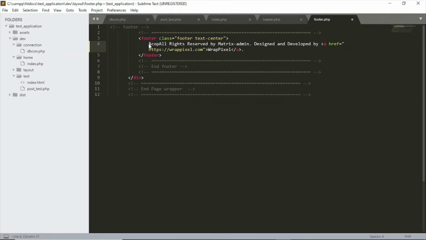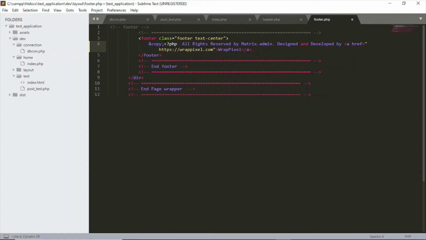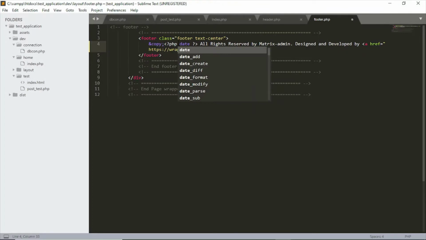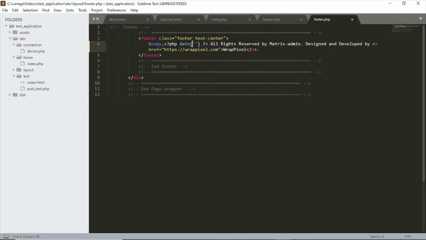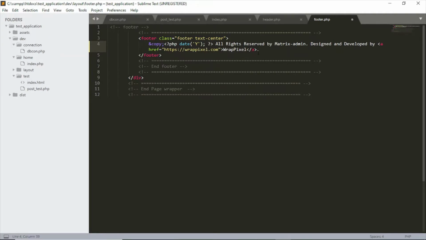We just write copy like that, not semicolon. Then we want to write the year. So for us to write the year, we shall use PHP. We want to use a dynamic year so that if the year changes, we don't have to go back to our application and change the year. So for us to pick the year, we write a date function, and within it write y. That means it is going to pick the current year.